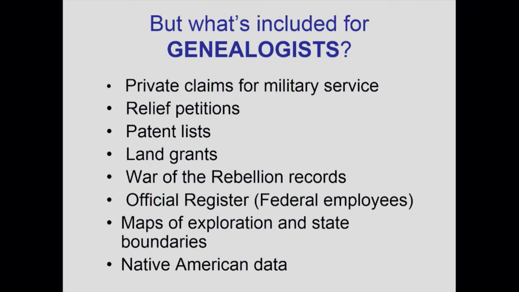But what exactly is in the Congressional serial set for genealogists? Well, there's lists of Revolutionary War, War of 1812, and Civil War pensioners, anyone who sent an individual action to Congress for relief. There's lists of those who were granted patents. There's land grant laws and those who petitioned Congress to receive a land grant for service. The correspondence of officers, the official records of the War of the Rebellion.